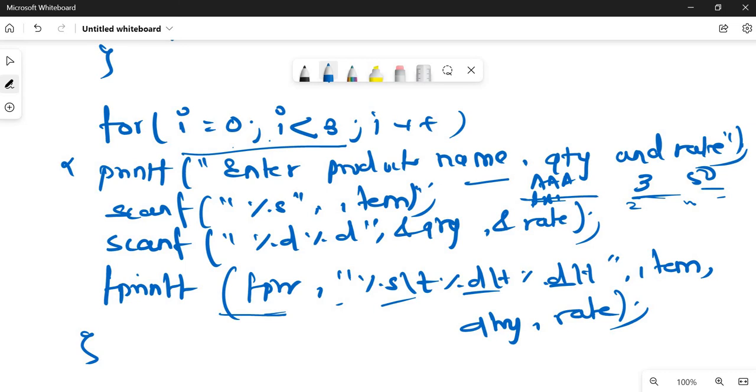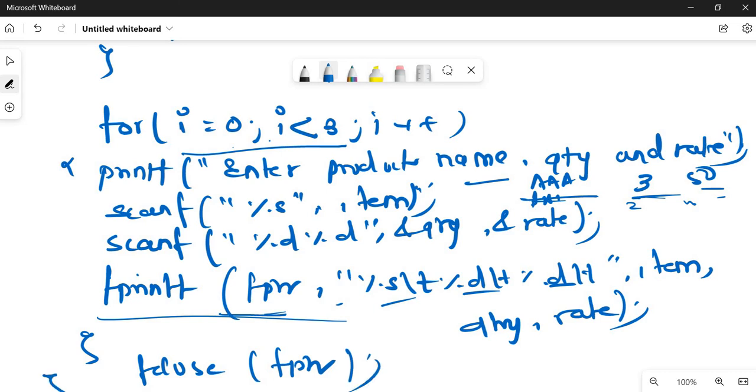So in this way the loop terminates and we have written all 3 pieces of information to our file. So finally, we'll close our file: close fptr. Yeah, so that is the solution.